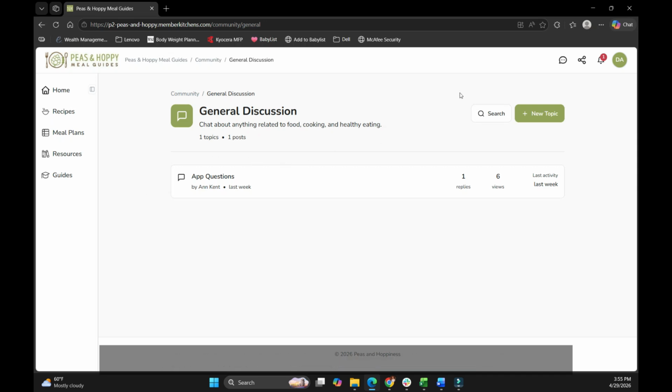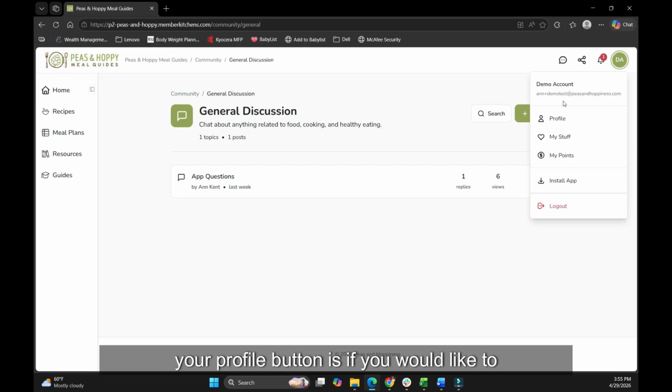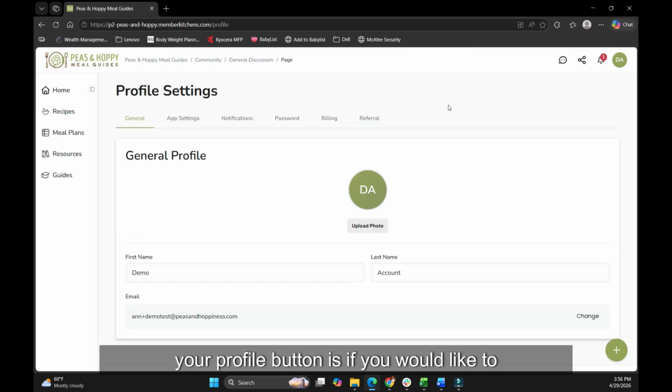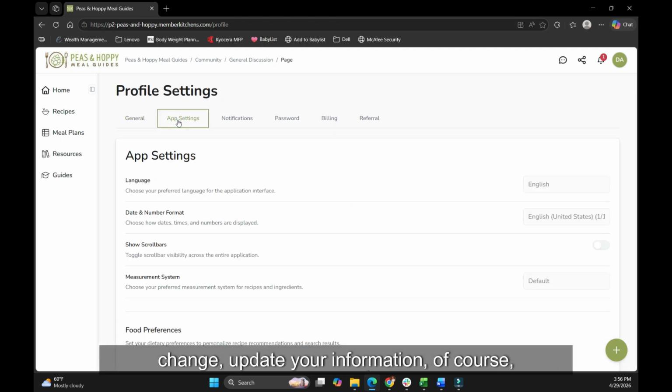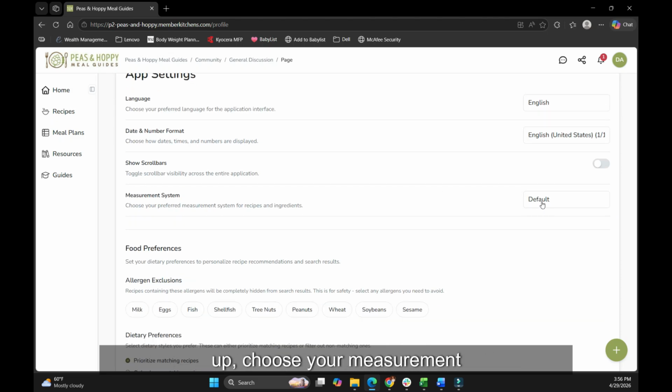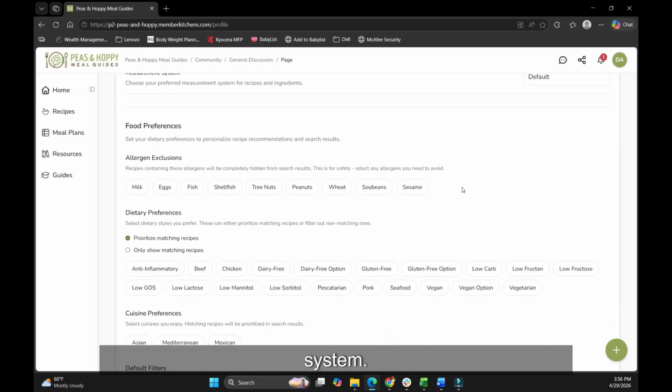The last thing I'll show you, again, under your profile button, is if you would like to flesh out your profile a little bit, this can be really helpful. You can customize, add your own photo, update your information, of course, but then the app settings are really helpful. So you can choose how different things show up, choose your measurement system. You can also do some food preferences.